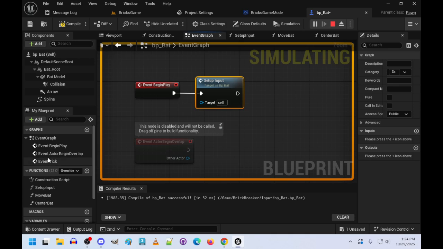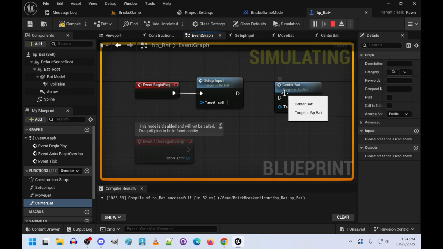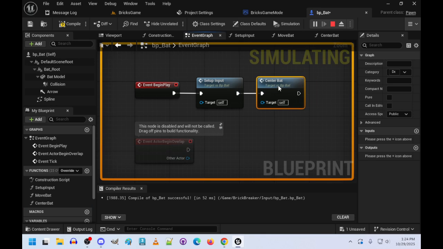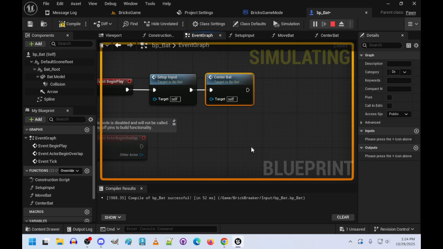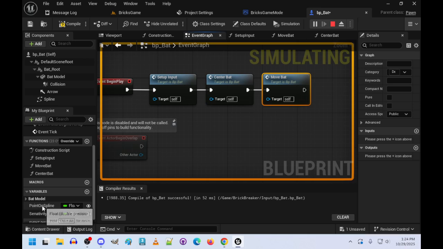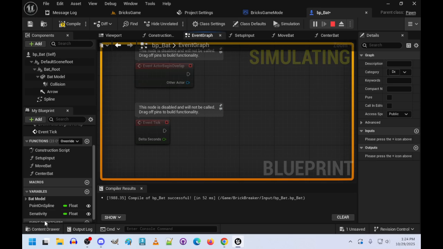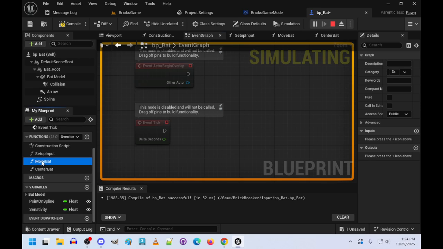We're going to center bat, and then we'll call the move bat function as well. So where the bat is on that spline is going to be controlled by this point on spline function. On event tick, basically we're just going to move the bat.